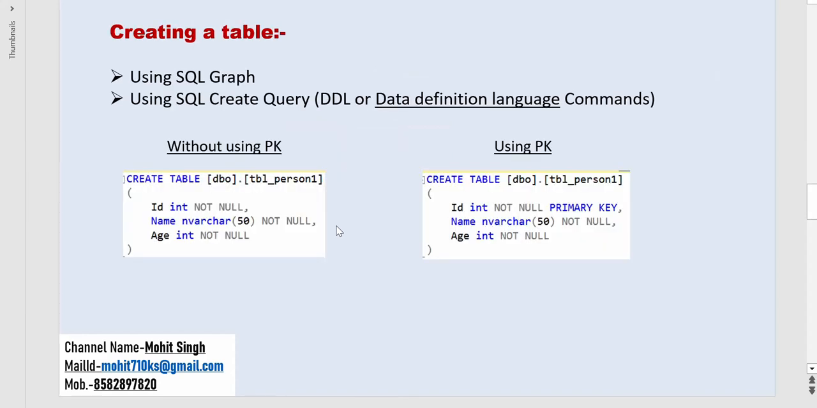So we have discussed what is a table and what is a primary key. Now let us see how we can create a table. We can use two methods in order to create a table. First is using the SQL graphical interface, and second is using the SQL create query. And this create query is a DDL command. DDL means data definition language. We'll discuss these things in great detail in our upcoming videos. For now, you can just keep in mind that the SQL create query is a DDL command because it defines the structure of a table. Okay, so let's switch to SSMS.